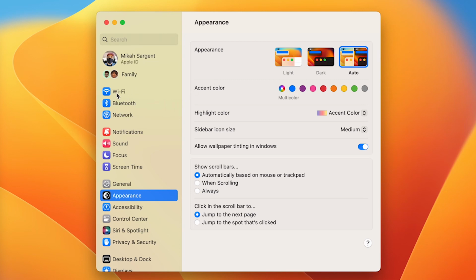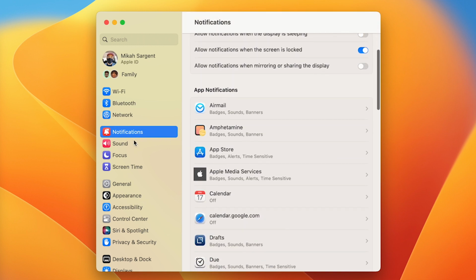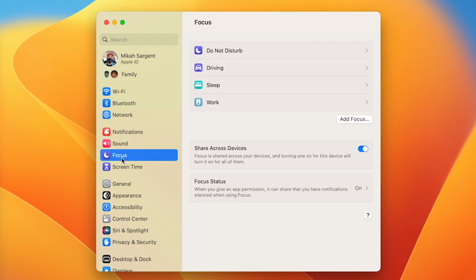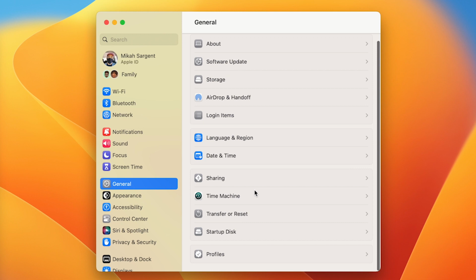On the left, you've got your normal menus here, and you can pop into each different area and access your notifications, your focus modes if you have those set up, and of course your general settings. And each of these is going to have the information that you need to access different parts of the system. So it's just like the System Preferences of yesteryear in terms of all of the settings that you're able to access.